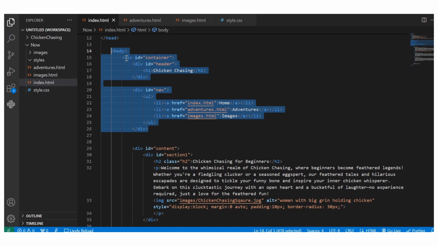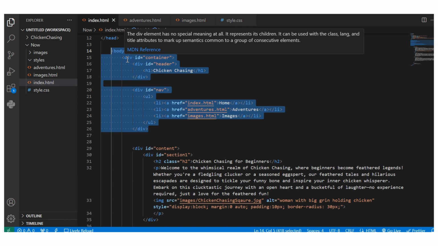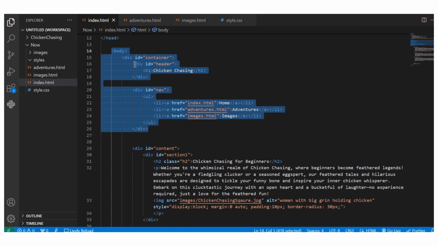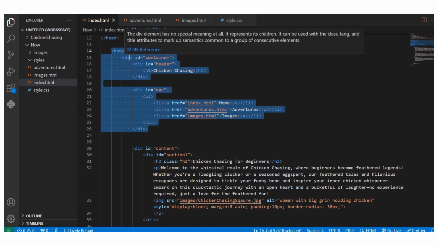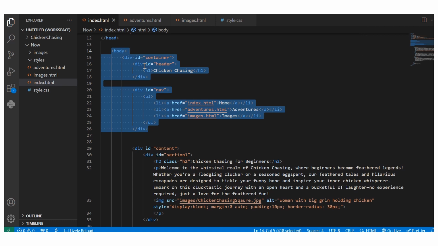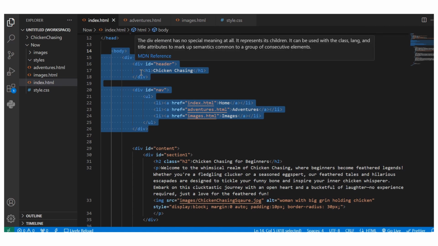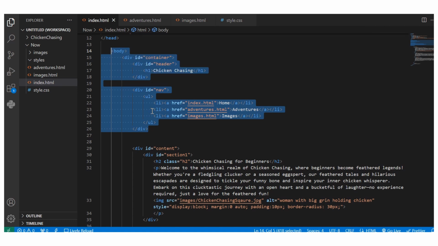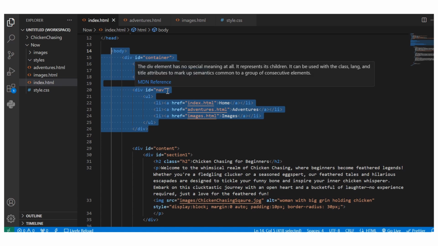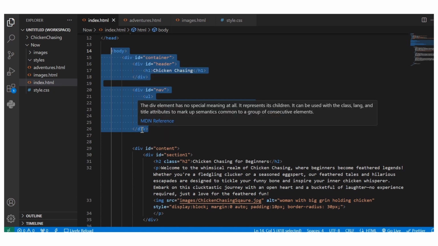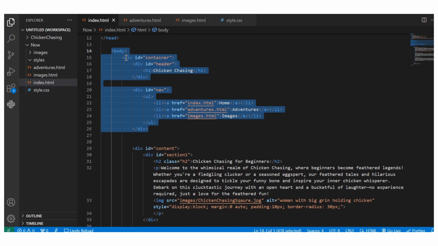Now, bear in mind we are going to need to do some indenting to make it look tidy, and we're going to need to put some closing tags. We have a body tag on the other pages, so there's a closing body tag. The div ID container is new, so we'll need a closing tag for that. This div ID header, its closing tag's just there, so that's fine. And the div ID nav header, we've got a closing tag for that. So I just need a closing tag for the container and to do some indentations.